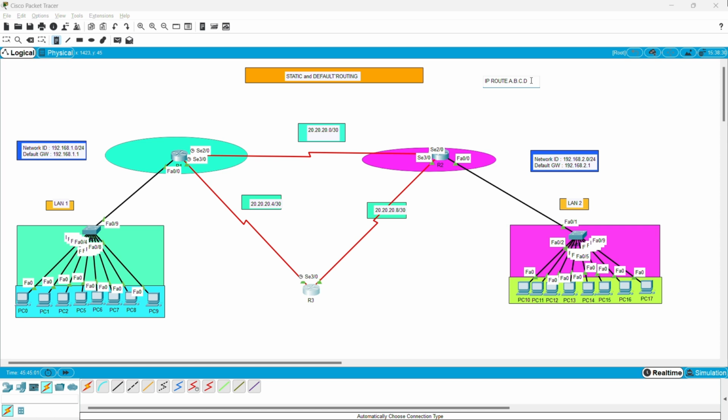Okay, and we would like to repeat the same thing, A, B, C, D, for the subnet mask, and then we need to specify the next hop. This is the format that we'll be using to actually configure static IP routing.